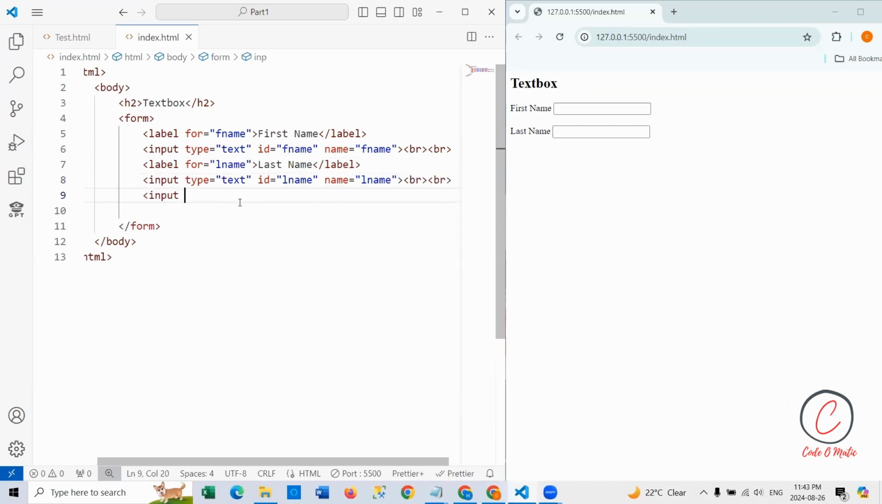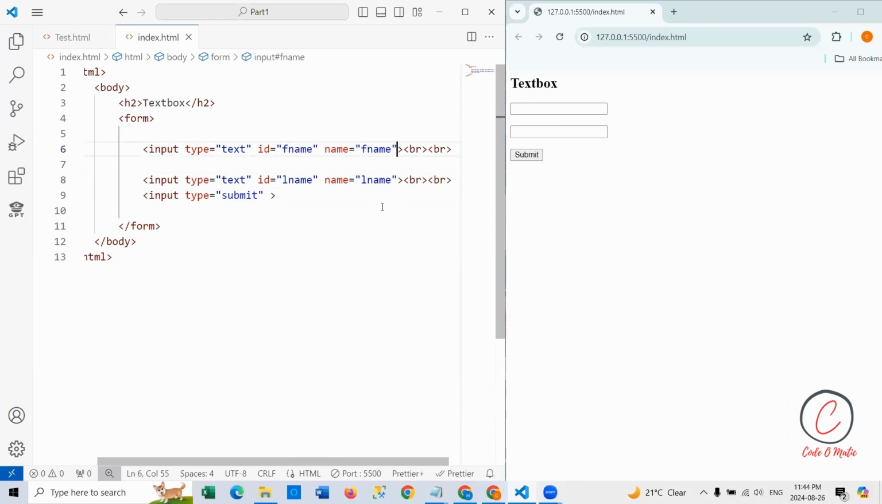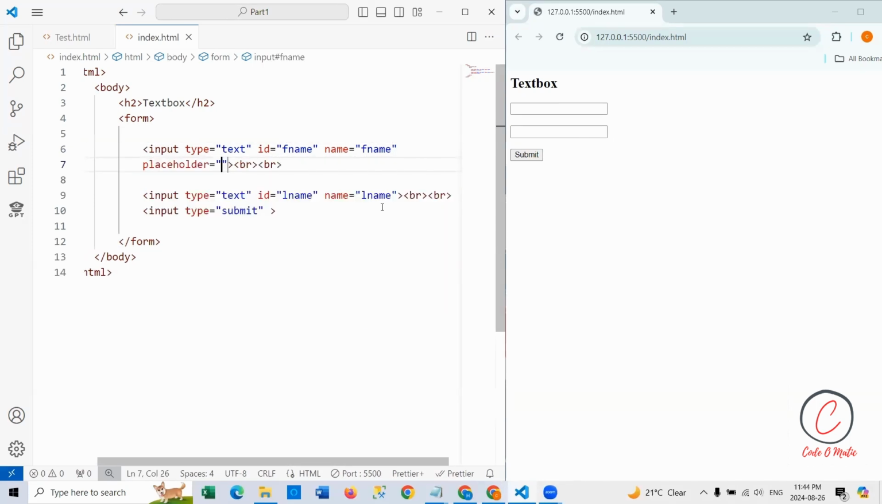Input type submit is used to submit the form and send the data to back-end. Placeholder attribute places a temporary text in the text field to guide the user what type of data is required.